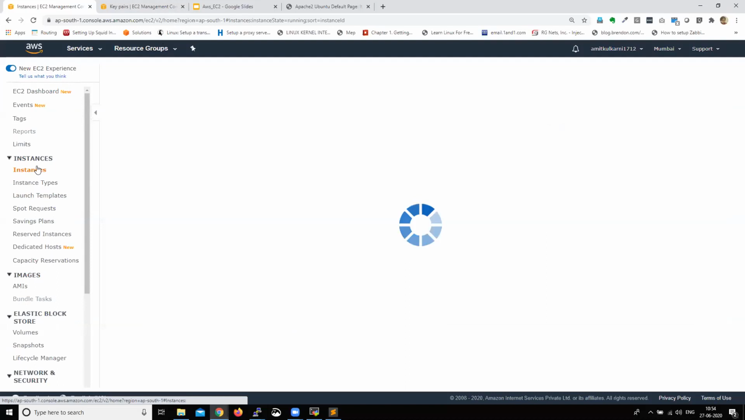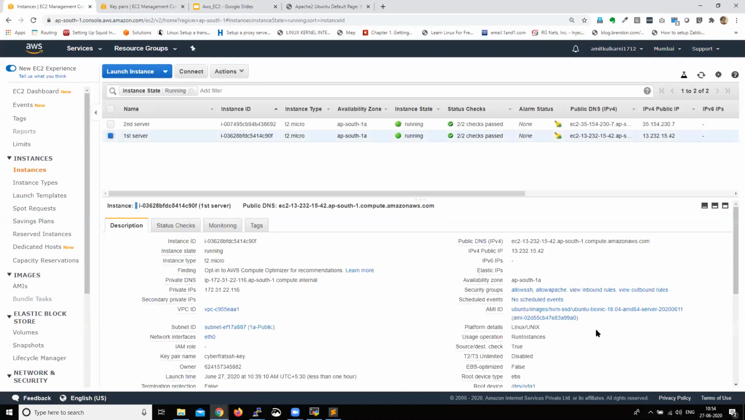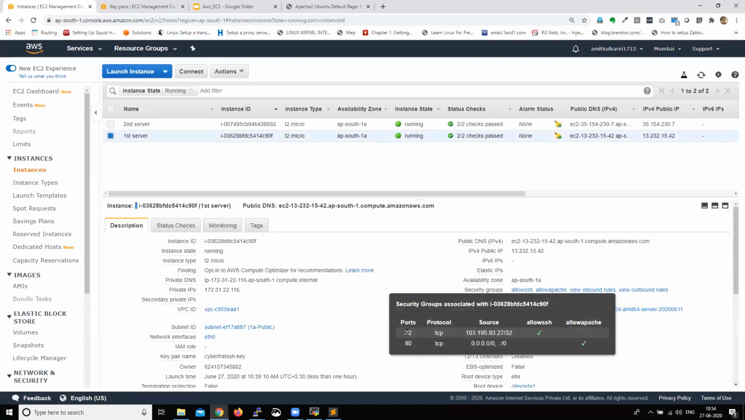If you see the security groups, SSH is allowed from my IP and not from anywhere else. Even if it is in the AWS network, it cannot do an SSH, right?